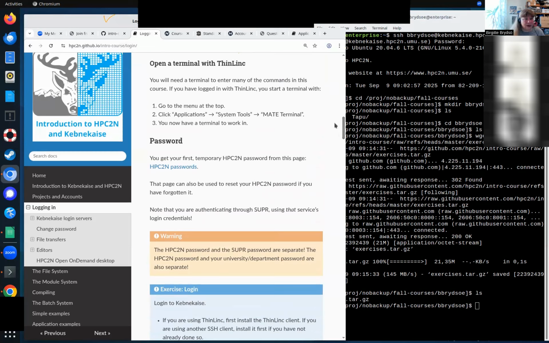So let's take 2 minutes and then try and open a terminal. If you are going to use an SSH client like this here, then use that to log in with. Otherwise, open a terminal with ThinLinc. Install ThinLinc first if you haven't already.